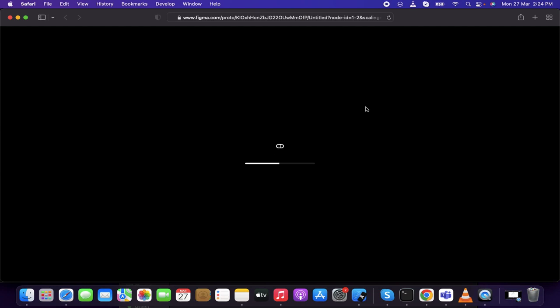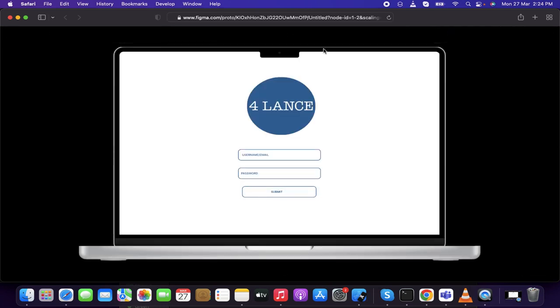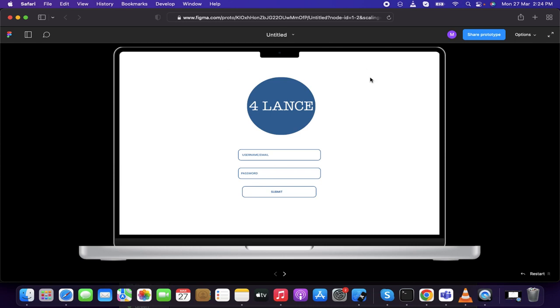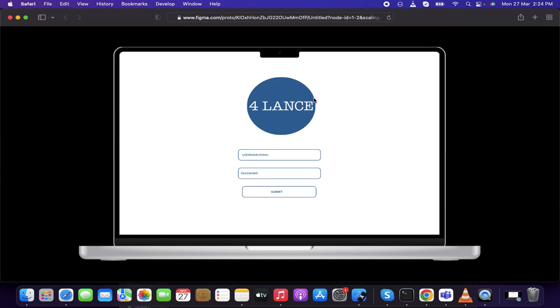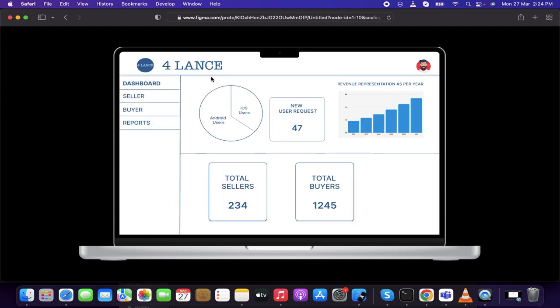It's starting loading the file. So this is the exact URL which you're gonna share with the client or the manager or whatever. So this is the part which they're gonna get as an output. Okay, here we have the login screen with the username, password. Click the submit button, and you'll be directed to the dashboard screen.